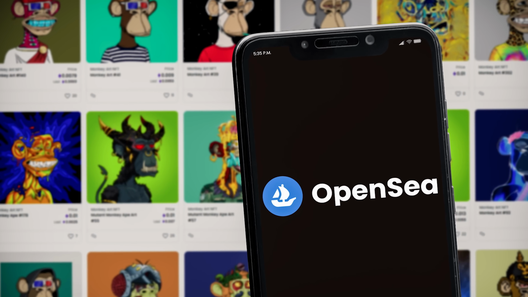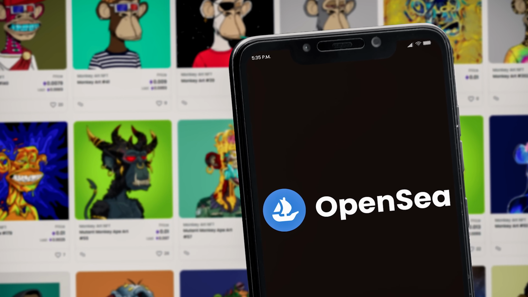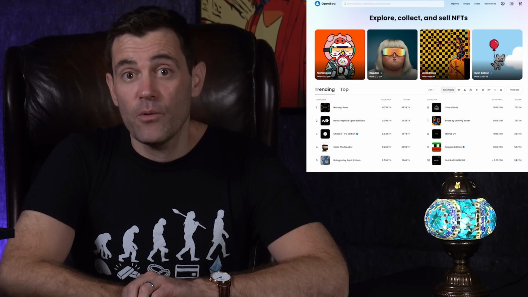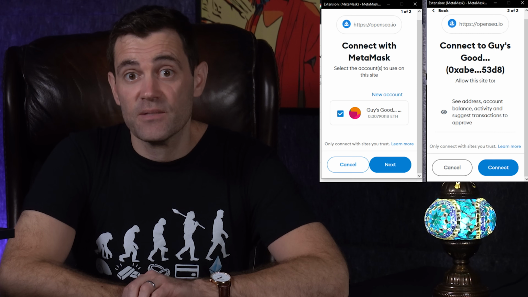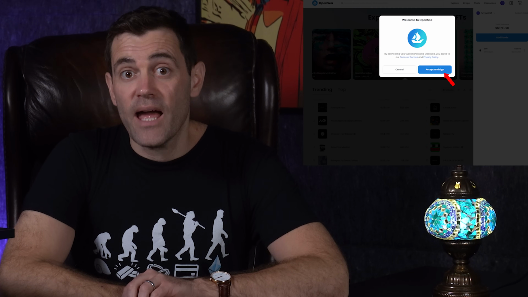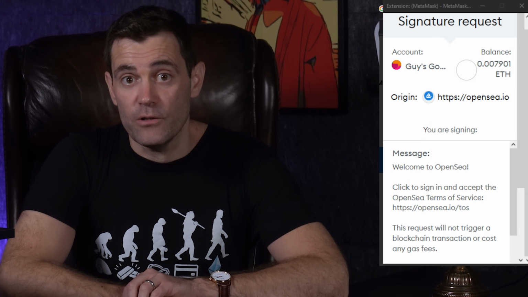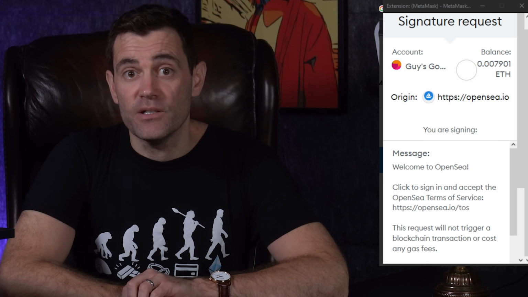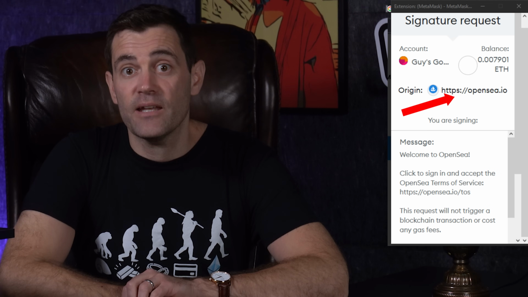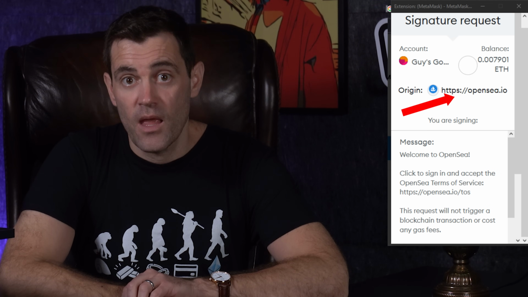For example, let's assume that we want to trade some NFTs on OpenSea. Then we'll head to OpenSea.io. I want to connect my wallet, so I will hit the wallet icon over here in the top right. I'm going to connect my MetaMask again. I will then have to hit accept and then sign the transaction in my wallet over here. Just make sure that you are approving a connection to a legitimate OpenSea smart contract. I can see that over here on the signature request. I'll hit sign and we are ready to roll. And we are now connected to OpenSea.